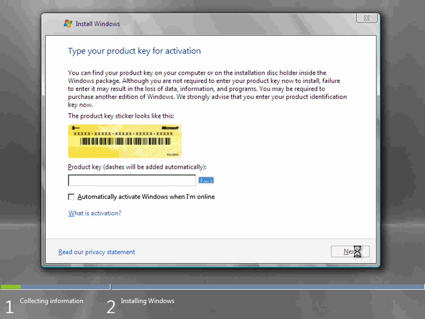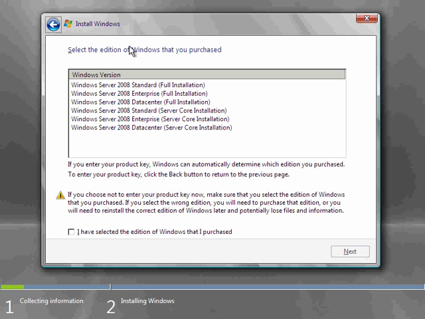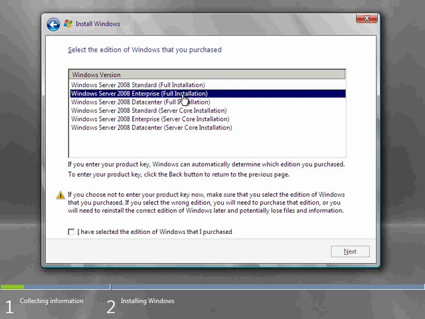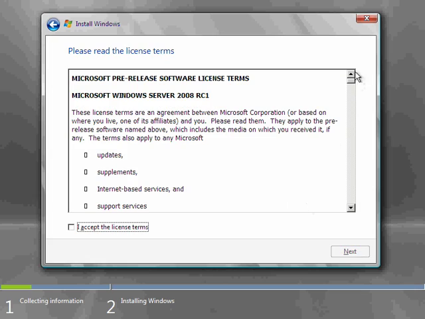And we'll click on next, as soon as I get my hourglass back there. Okay, notice a different version: Standard, Enterprise, Datacenter. In this case, we're going to go with the Enterprise installation. And we'll just say I have selected the edition of Windows that I purchased, and I will click next.